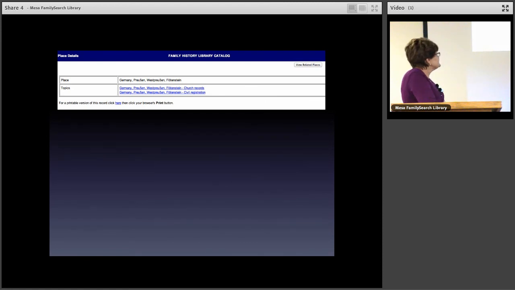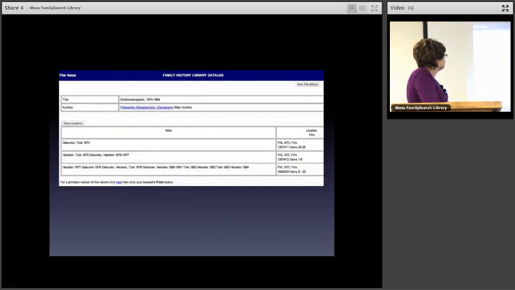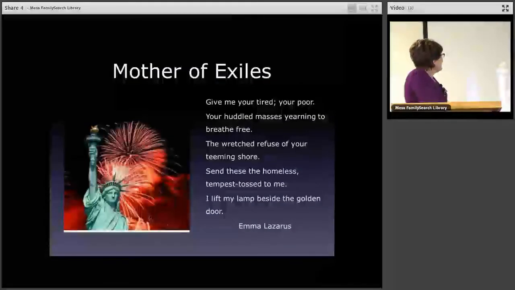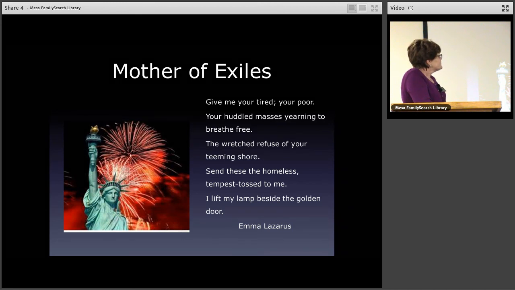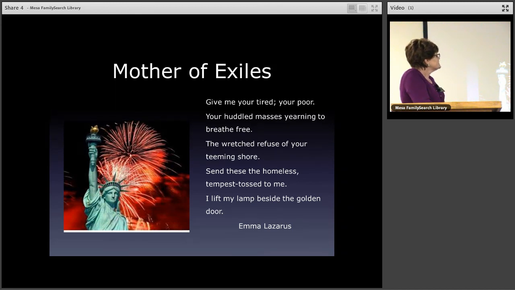Okay, so the last of my slides is that I have always been touched by the words on the base of the Statue of Liberty. In a poem that Emma Lazarus wrote, she called the statue the mother of exiles, and she wrote, "Give me your tired, your poor, your huddled masses yearning to breathe free. The wretched refuse of your teeming shore, send these, the homeless, tempest-tossed to me. I lift my lamp beside the golden door."